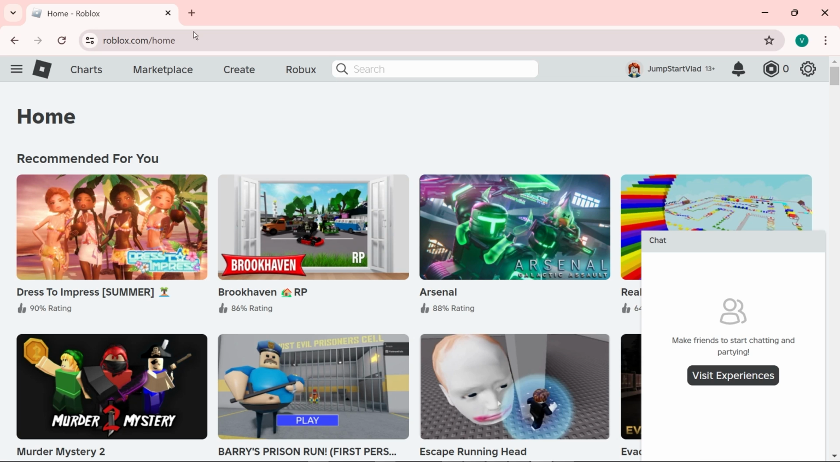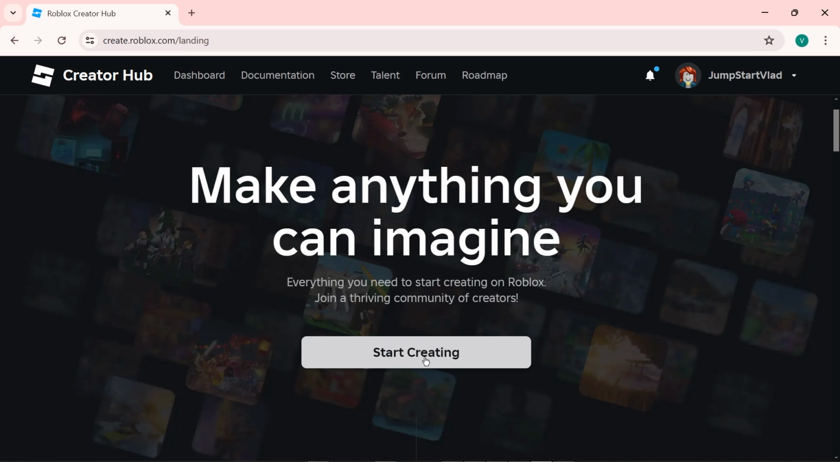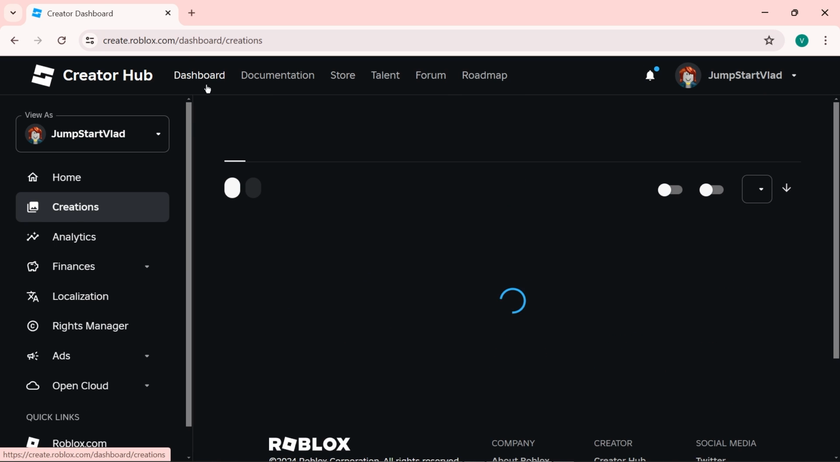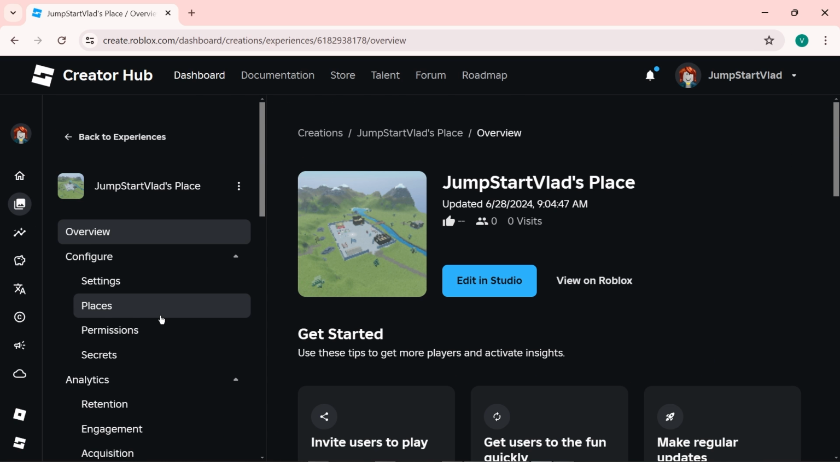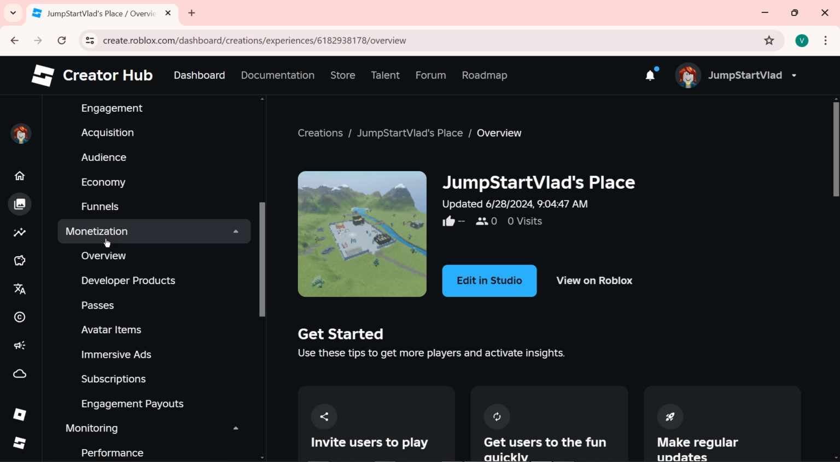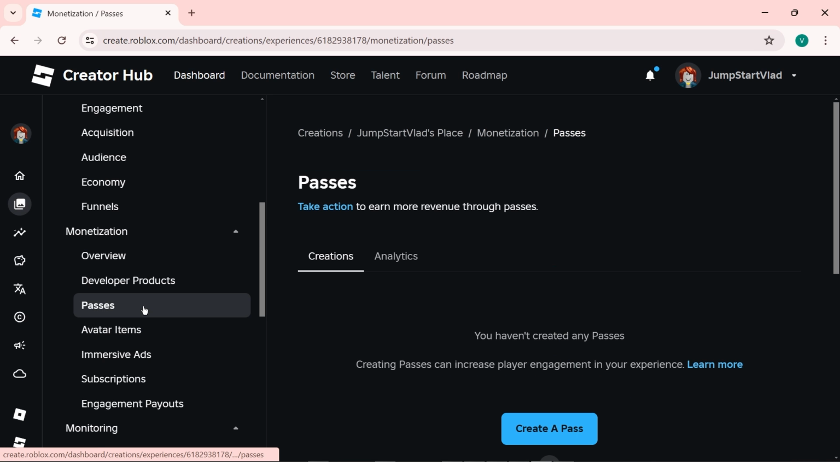First things first, I want you to head over to roblox.com, and then from here we're going to go ahead and click create. And then from here, what we are going to do is just basically head to the dashboard. So you can click this one right here. And basically from here, we're going to go ahead and click Jumpstart Vlad's Place or your name. And then once you're redirected here, I want you to go ahead and scroll down to monetization. And then we're going to click passes.